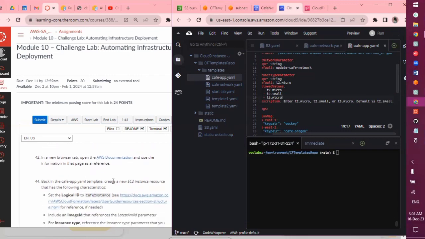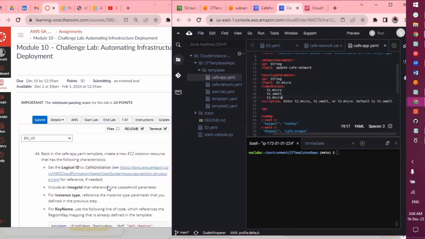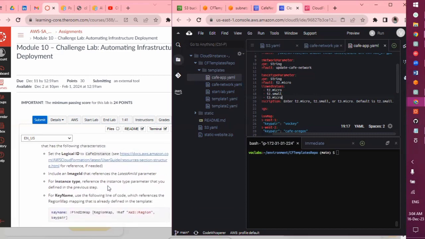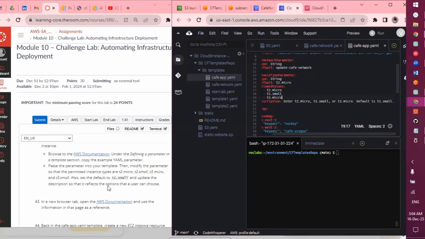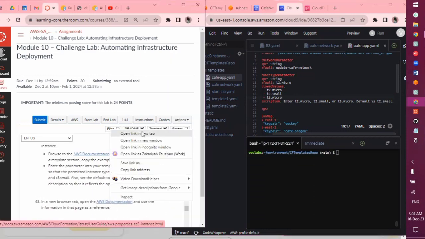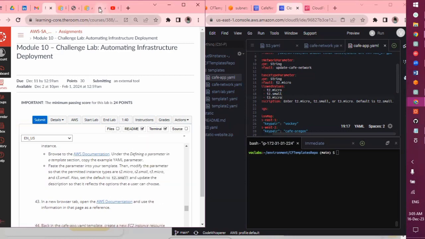Now, back in this, create a new EC2 instance resource that has the following characteristics. Awesome. So, oh, keys. Okay. Something tells me that if we don't open this now, we may have problems later. So let's just open it and see what we have in there.